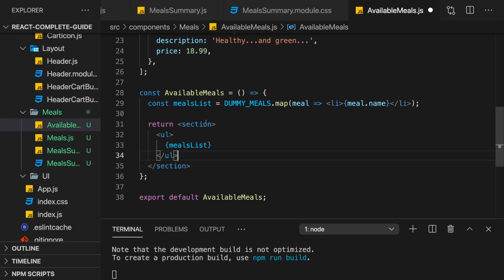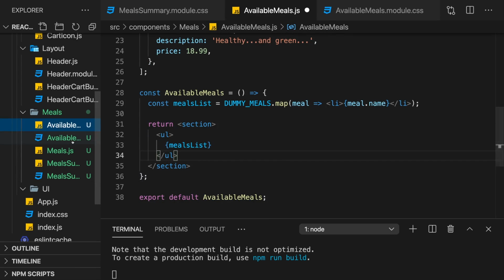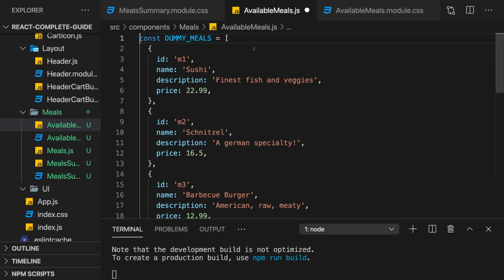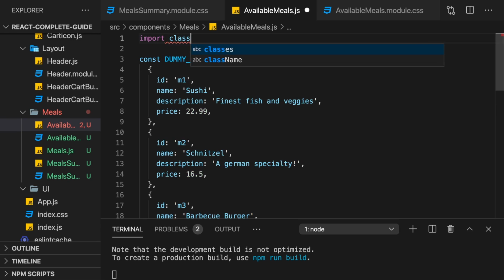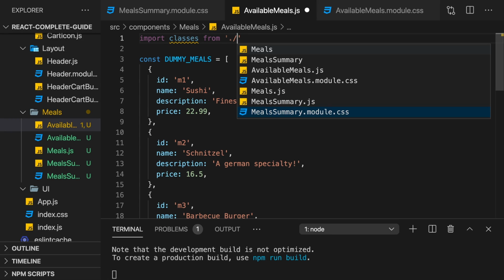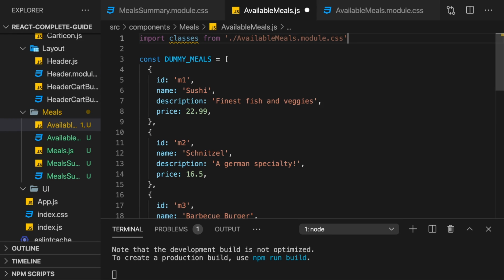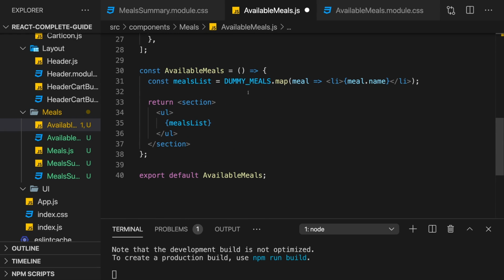by adding some styling. Now for this, again, attached you find the available meals.module.css file with some predefined CSS code. And in the available meals.js file at the very top, you simply import classes from available meals.module.css. And then on this section, we can add a class name of classes.meals.